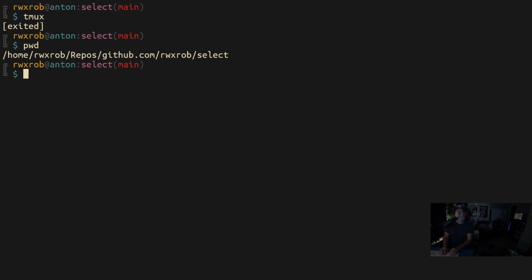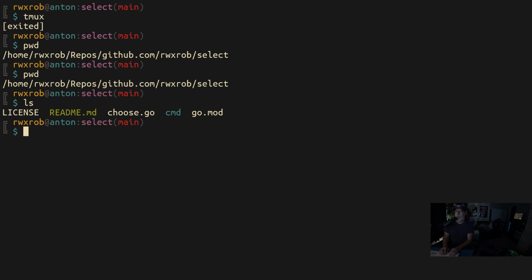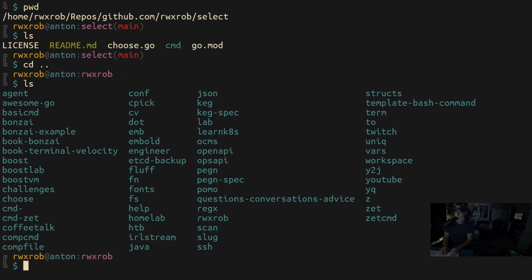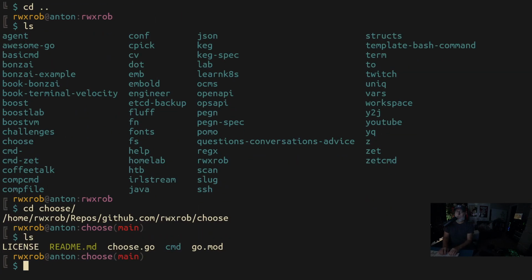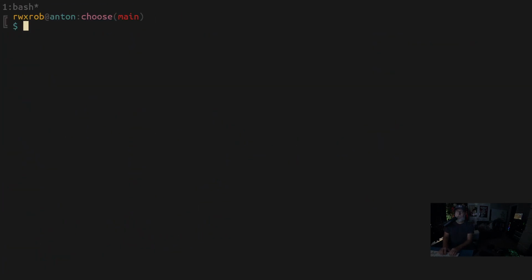That's a good question, right, Rob? I should be in the select thing. Tmux. Oh, wait, what? Because it doesn't exist anymore, that's why. Got very confused. Tmux got confused. Like, I don't know. Main. VI, CMD.